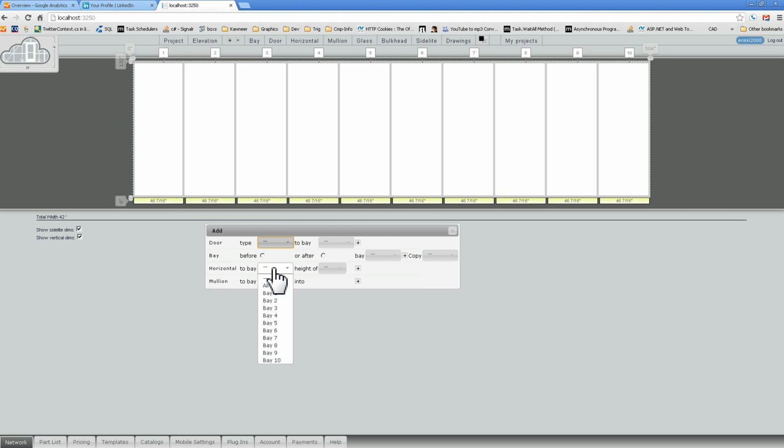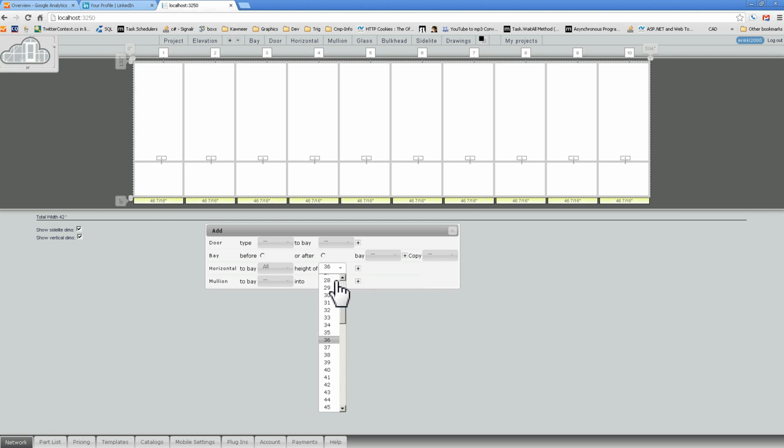Now you'll notice that whenever you get ready to add a horizontal to a bay, you choose the all option at the height of, we'll just say, 36 inches. Makes sense? What this is going to do is add a horizontal to all of the bays at 36 inches at once. So let's put a little pressure on it and go up to 48 inches. Put a little more pressure on it and we'll set it at 86 inches.